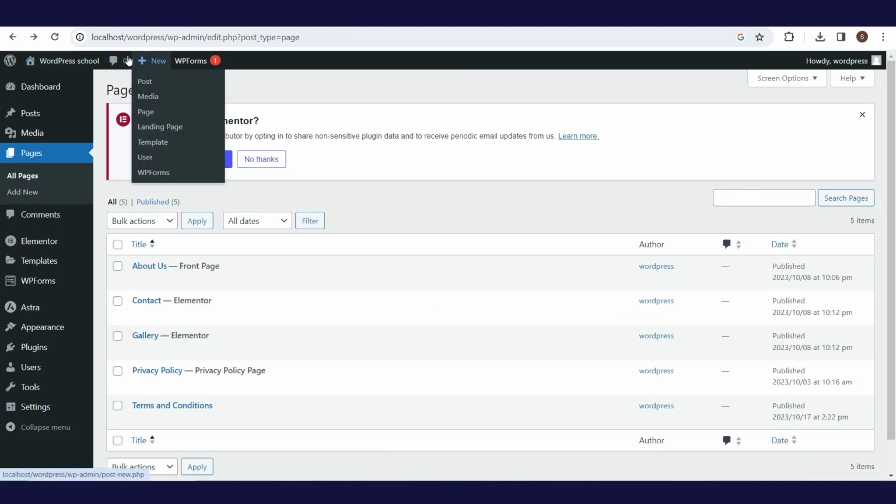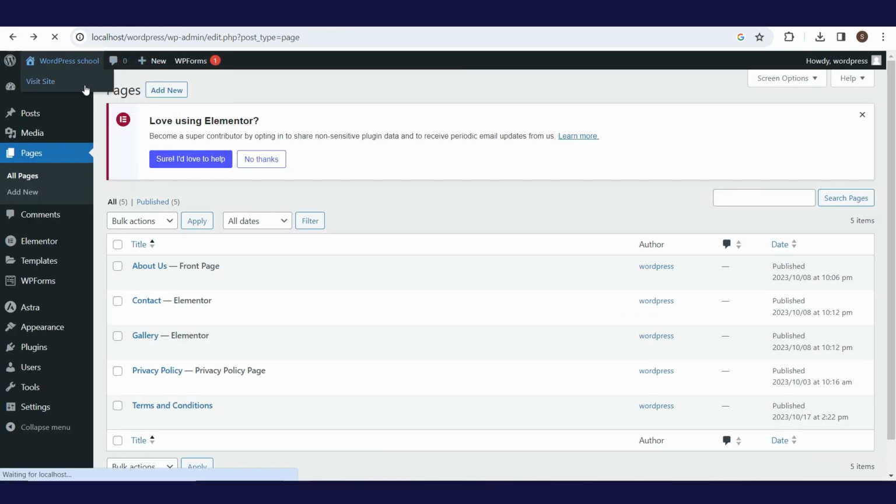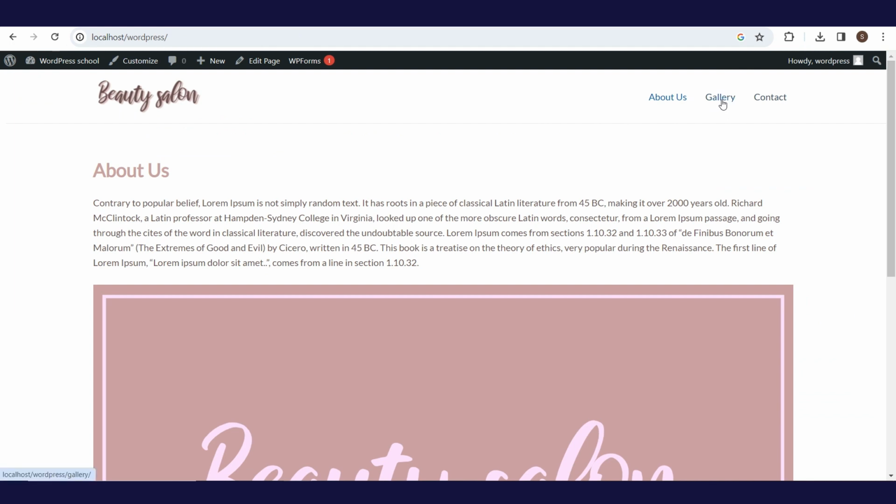Now, the contact and gallery pages are created, and let's see how it looks from the website visitor's point of view.